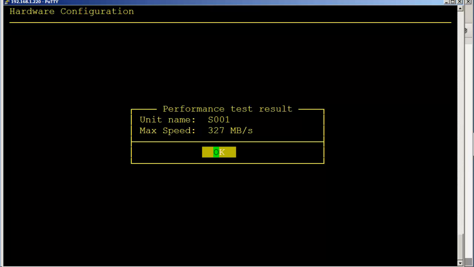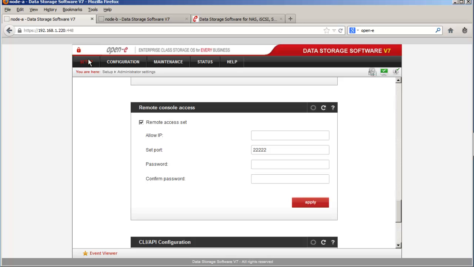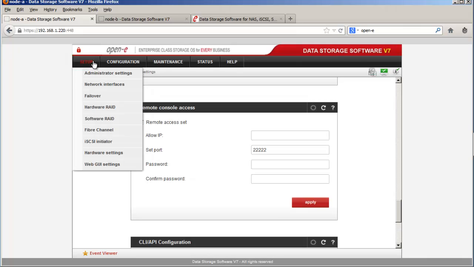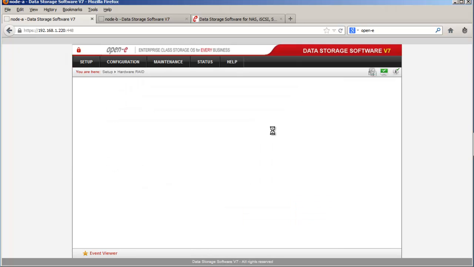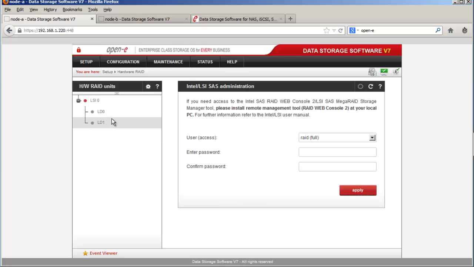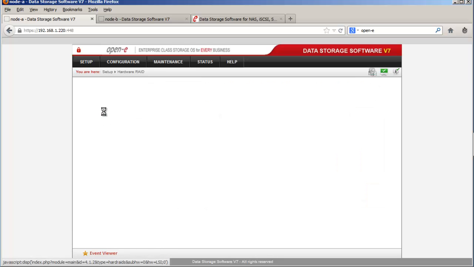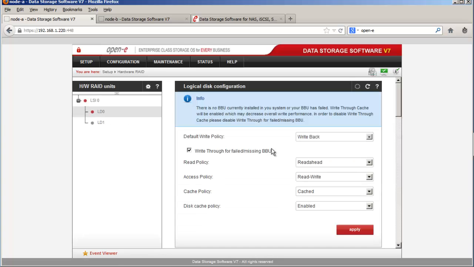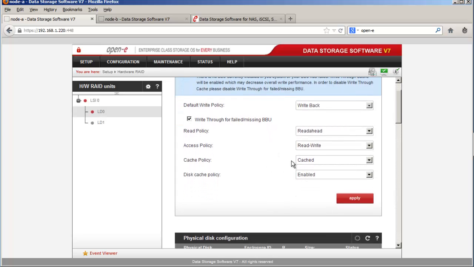Now you can make some adjustments right on the fly, even though the volume group is already presented. Let's take a look. I'm using an LSI RAID controller. If I go to setup hardware RAID, we're going to see that I have two arrays. Logical drive 0 is the one that I have already configured and that we're using to test, and I could change my performances.